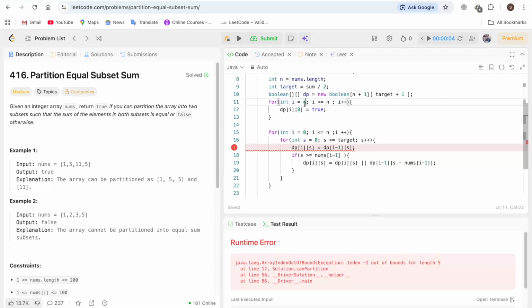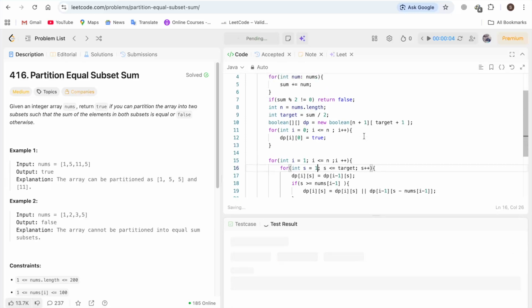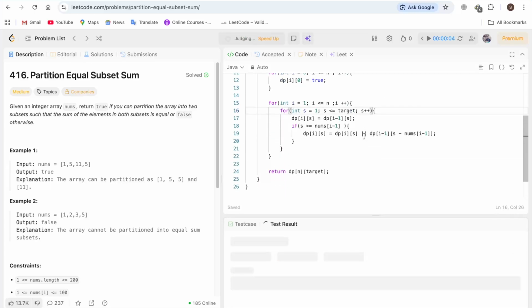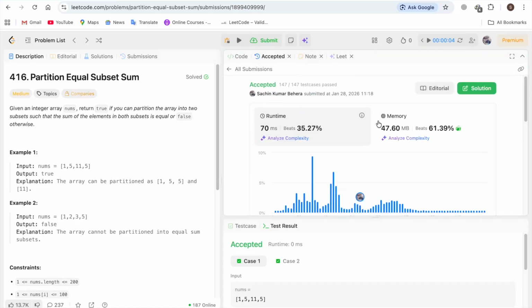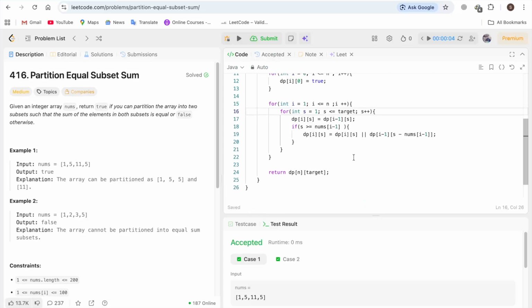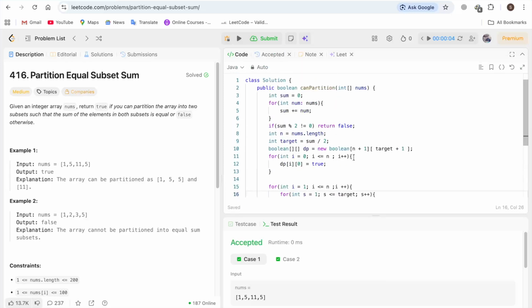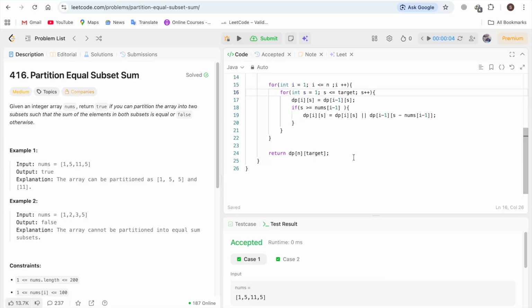Since the ith element we have already considered here, so both will start from 1. And it runs successfully. Let me submit the code. And yeah, all test cases are passed, and we are done with our tabulation approach as well.